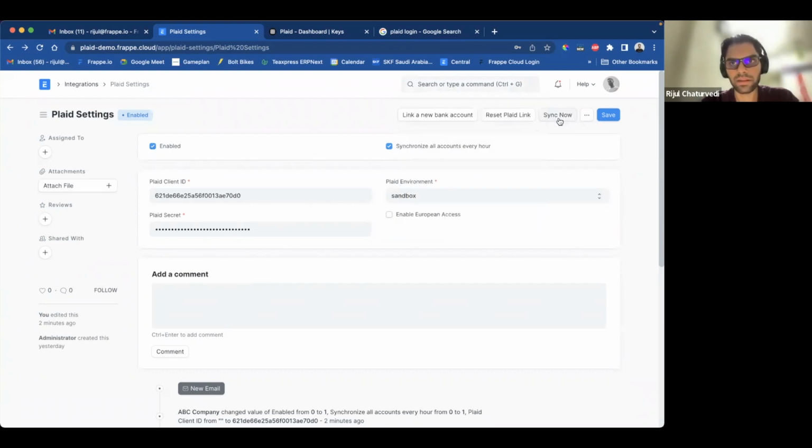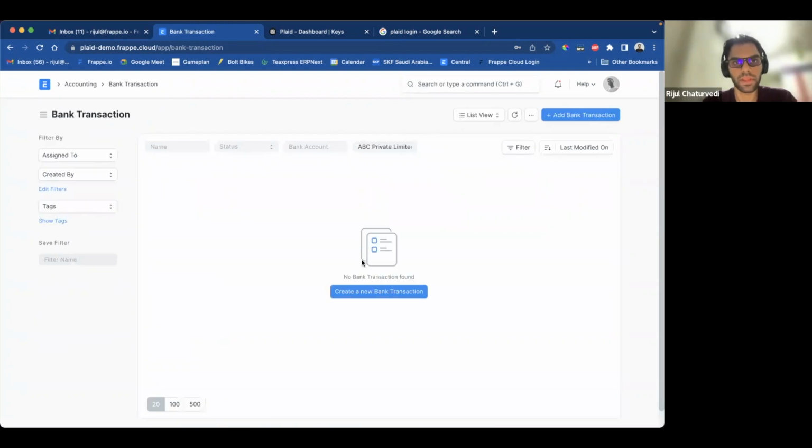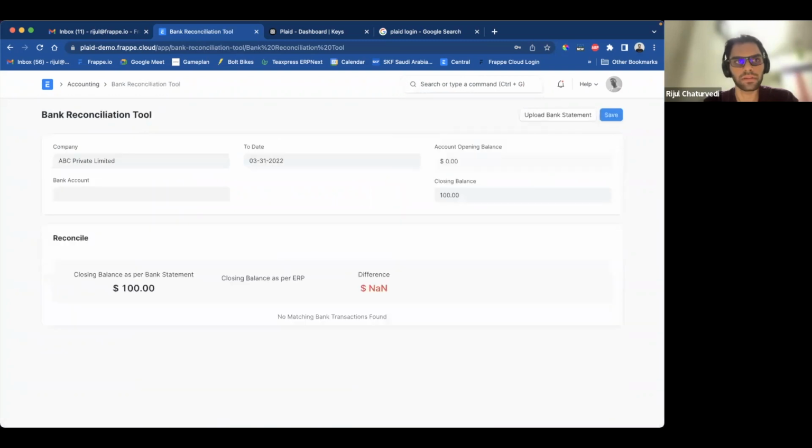I won't click the sync now button just yet. I want to show you one other thing. Okay, what I'm showing you currently is the bank transaction screen, which you can see is empty. And I'll open up the bank reconciliation tool as well.